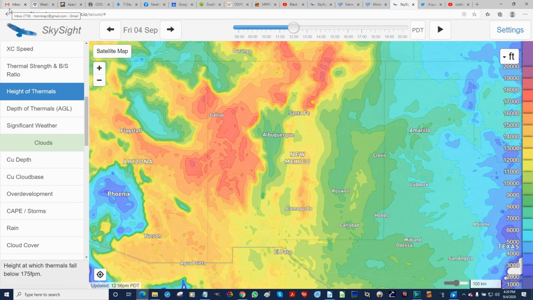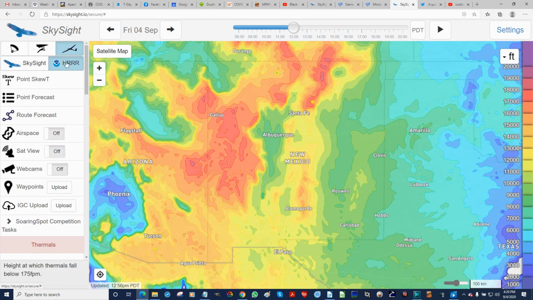I'm going to briefly show some examples of ways to use data visualization for soaring weather forecasts as provided by SkySight. That's the name of the software. We are currently set up to use the HRRR weather model, set up for sailplanes. The date is 4 September, Friday, and it's 12 o'clock local, New Mexico time.